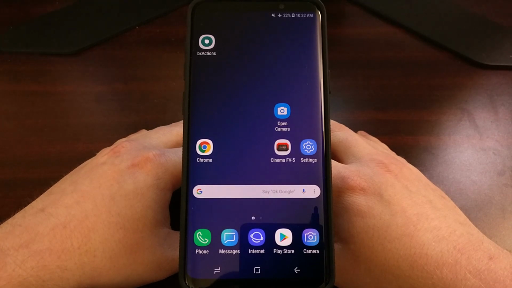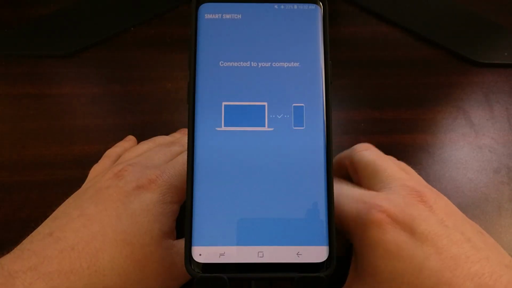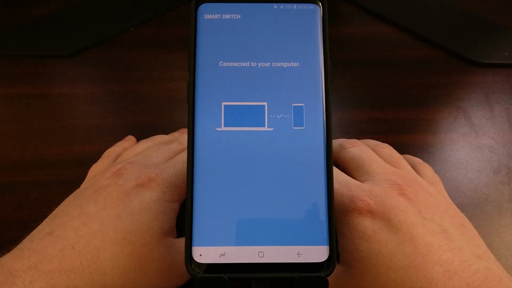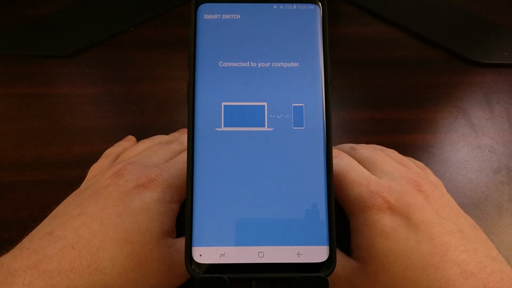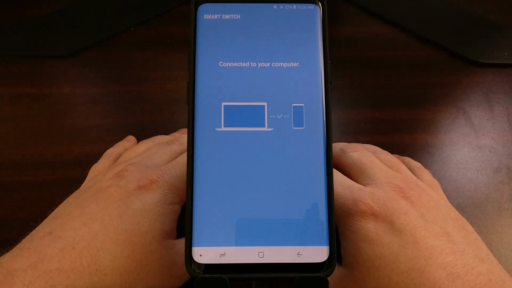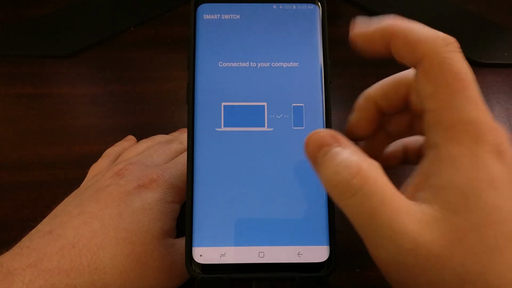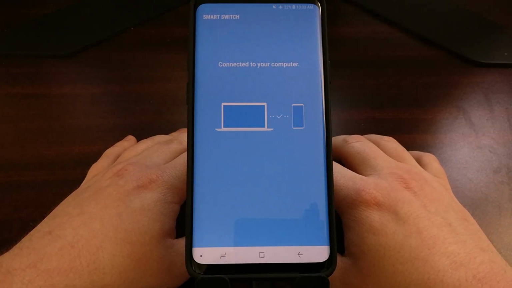To do this, all we need to do is download and install the Samsung Smart Switch program to our PC. Then we are just going to connect the Galaxy S9 or Galaxy S9 Plus to the PC with a USB cable. You can see when you have Samsung Smart Switch open, you will get this screen on the Galaxy S9 saying that it is connected to the computer.